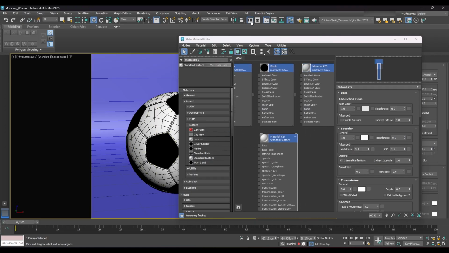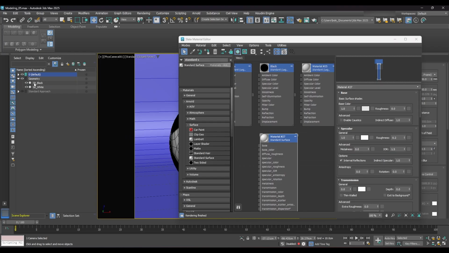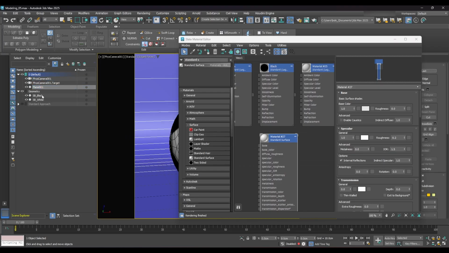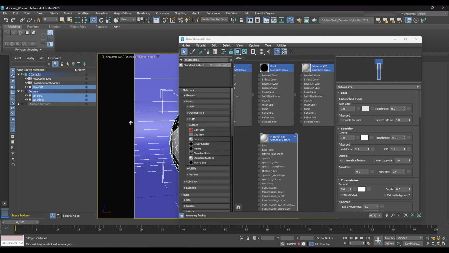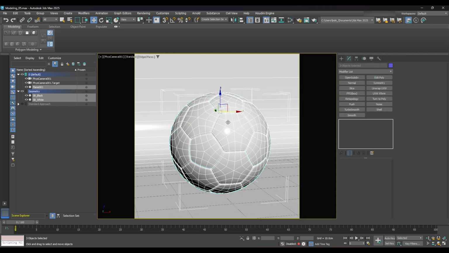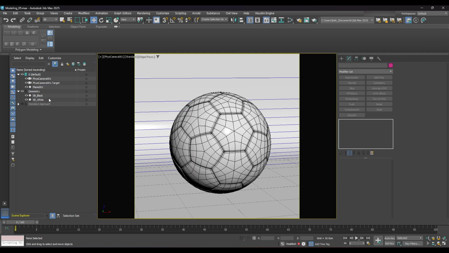And we will apply that to our whole scene. So that's the plane, SB black and SB white, and apply the material. Now you can go ahead and close the slate material editor, and let's see what we have.